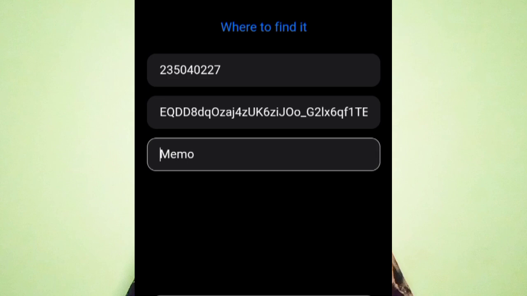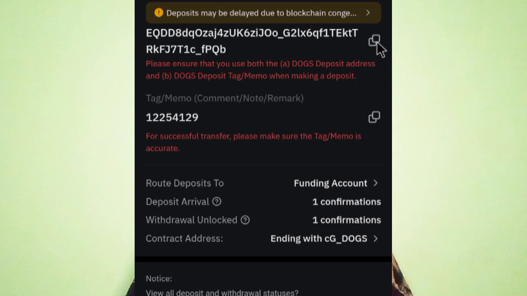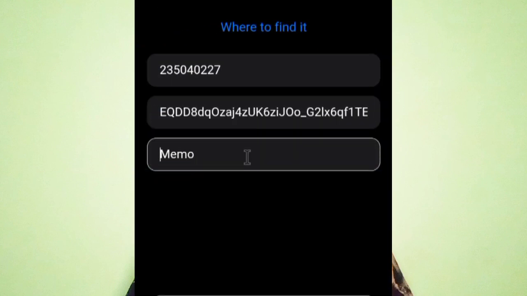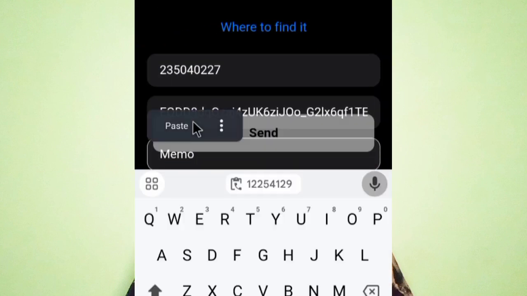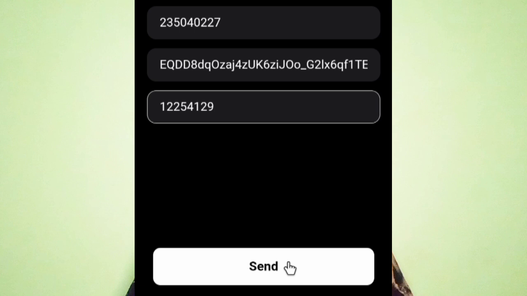You click here. Then you go back to the BYBIT account. Where you copied your DOGS deposit address, you see this is the MEMO. It says tag or memo. You copy the memo. So once it is copied, you go back to the DOGS account again. Then you paste the memo here. Okay, so you click paste. So when you are done, you see you have successfully entered your BYBIT UID, the DOGS deposit address, and the memo. Then you click on the send button here.